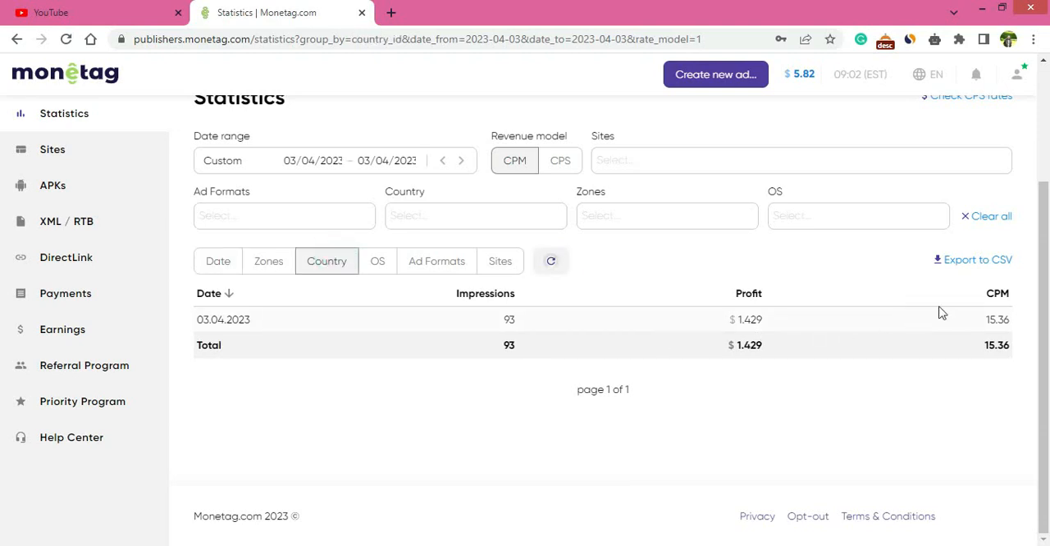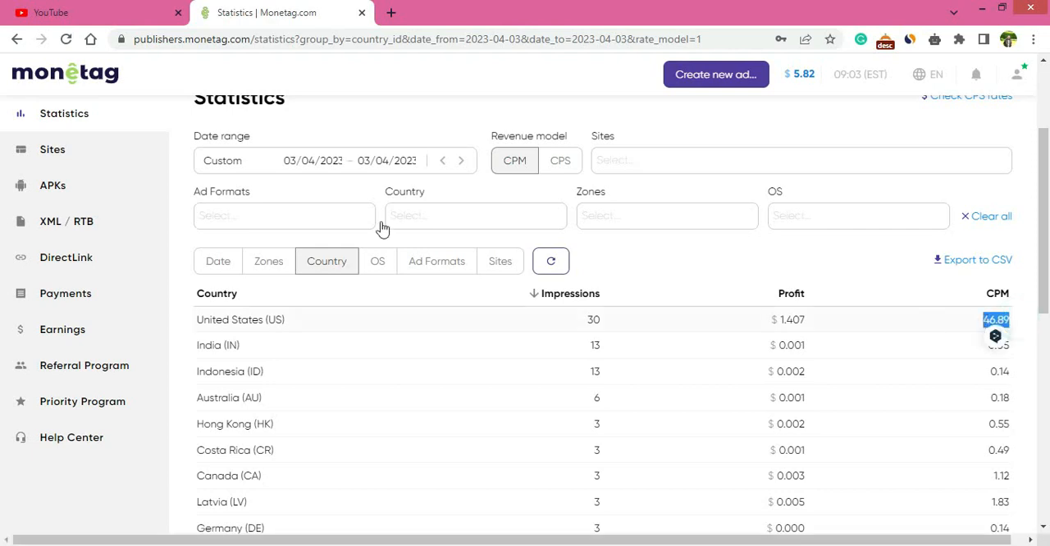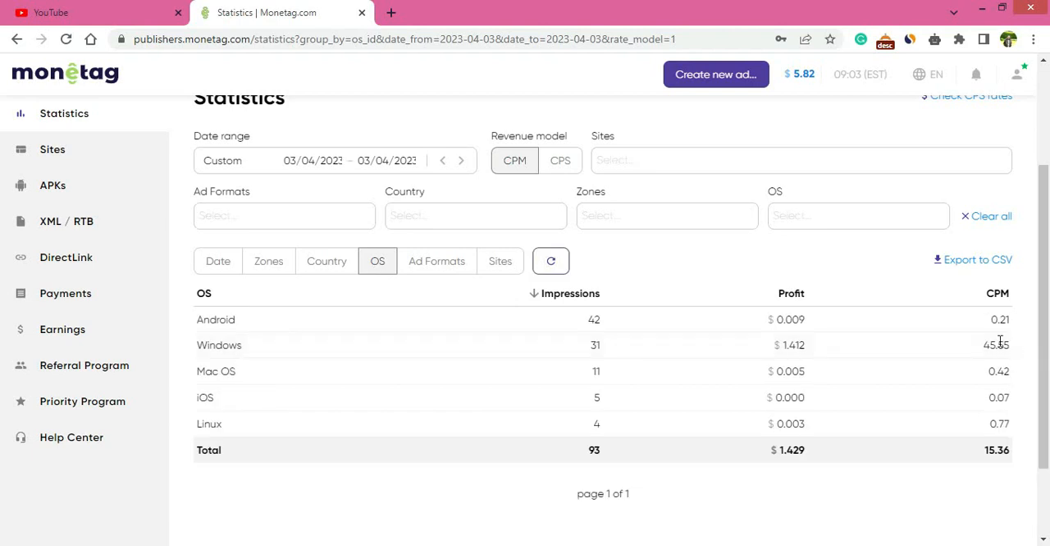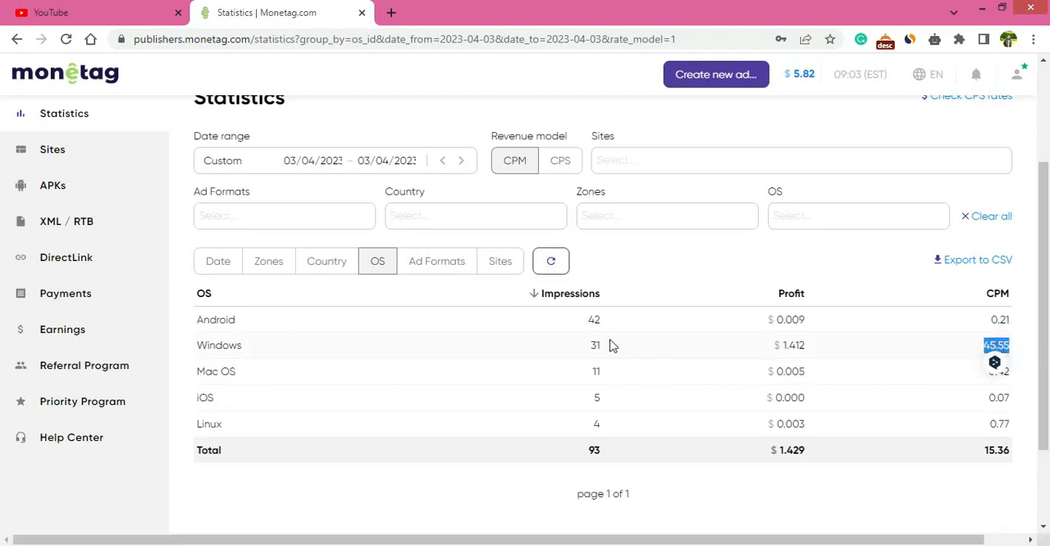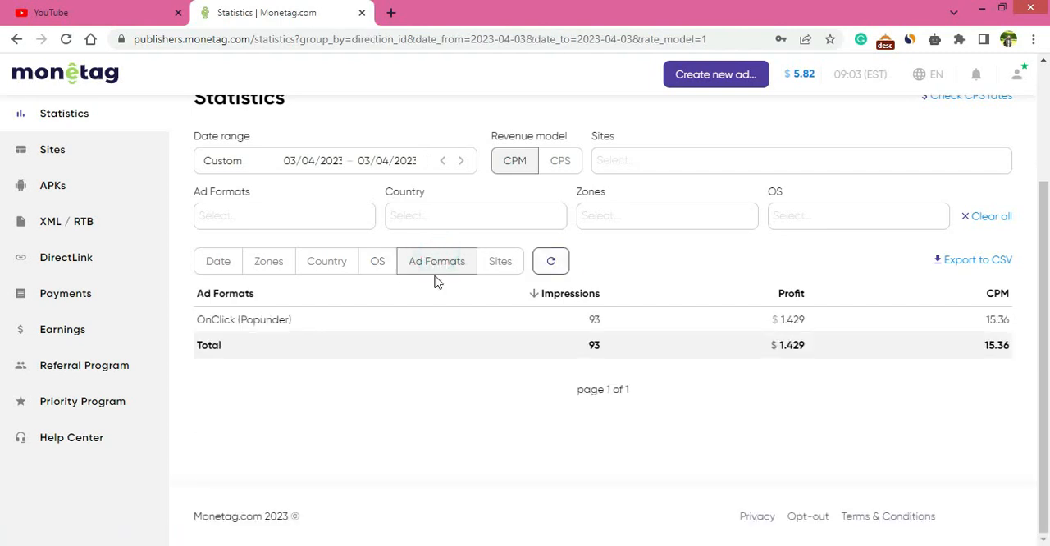Now it will show us the statistics only for the 3rd April, and here let's see the country first. The country here is the United States again, where the CPM value is very high. Now OS, let's see again, and the OS is Windows, where the CPM is high, that is $45.55. Now let's look at the ad format. In the previous example, I had not shown the ad format, but here the format is on-click pop under, and let me clarify, in the previous example also the ad format is on-click pop under.